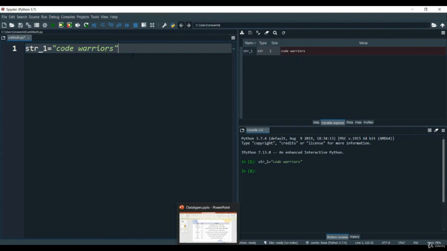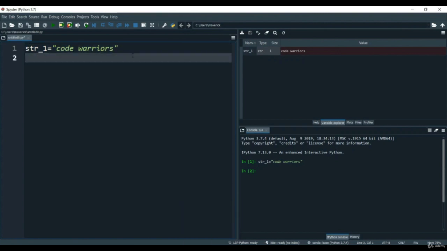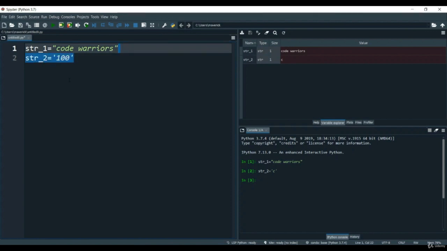Now you can write a sentence. You can write just a character over here, like if you say str_2 equals, let's say, c. Now this is also a string. Everything that is comprised inside of double quotes is a string. Now if we write here 100, now 100 is normally an integer, but if we run this program, this is also a string because it is inside of a single quote or a double quote. Now this time this str2 variable will not act as an integer.